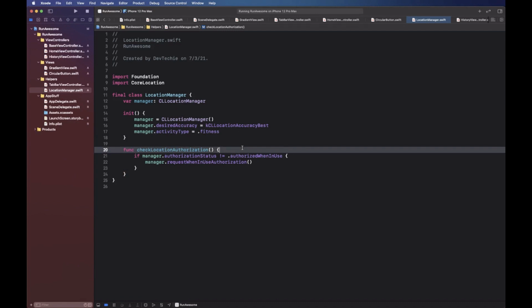Okay, all right, so in the next video we are gonna start working towards our home view controller. We've got everything that we need in order to put together our home view controller, so we're gonna get started with that one. All right, so let's go ahead and work on our home view controller now.